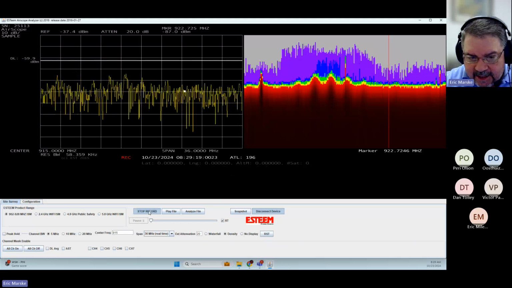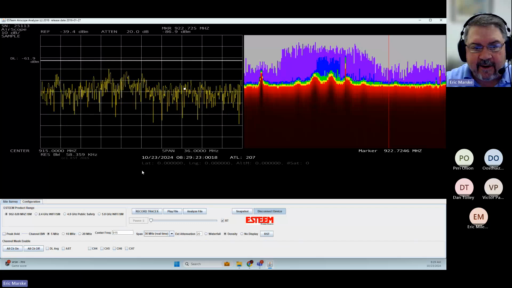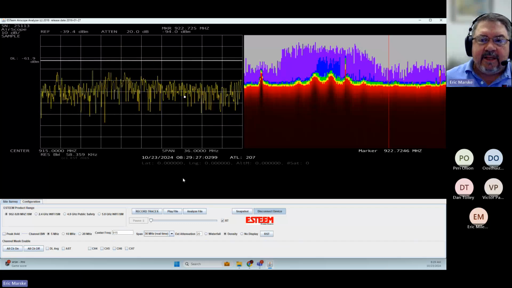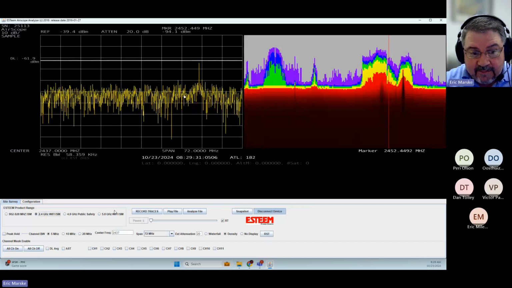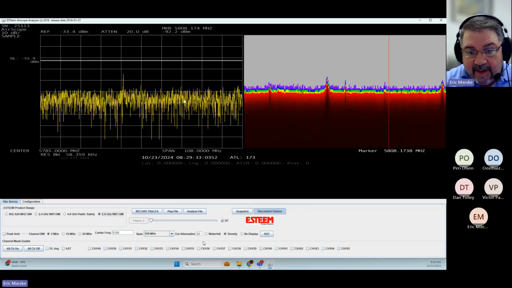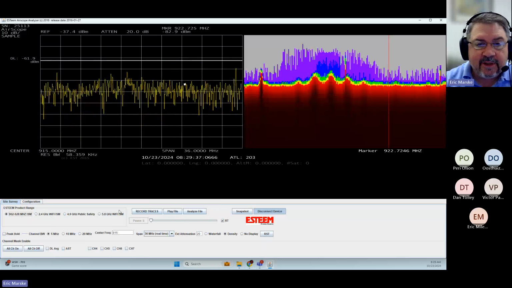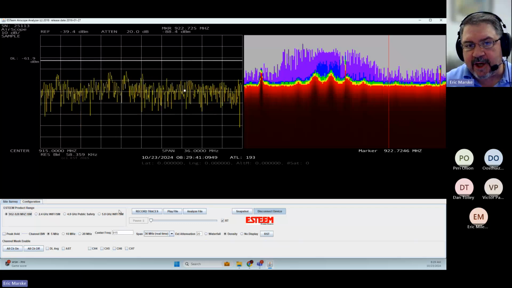I'm going to go ahead and hit stop the recording. And now we're back to live. You see here, it no longer says record. It also doesn't say play. So as you can see, we can pop between all those different bands, and the density map continues to build on each of those. As long as you don't reset it, it will continue to bring this information in.